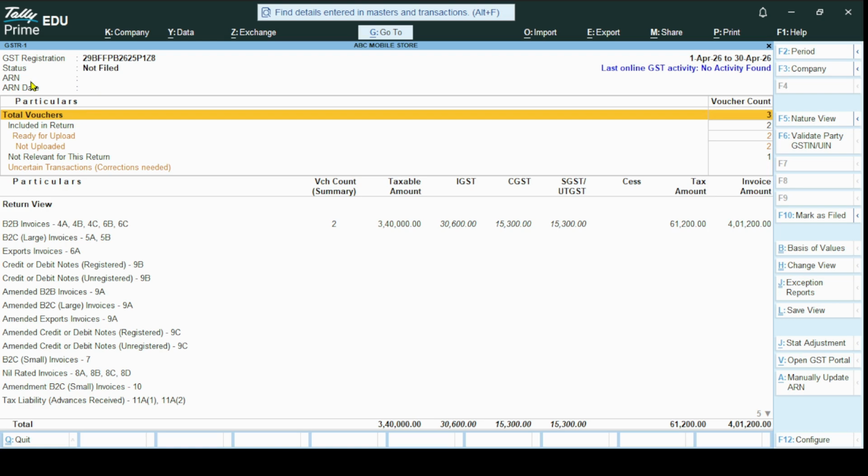Next is ARN and ARN date. Both are blank. ARN means acknowledgement reference number. Both are blank because we have not yet filed the GST returns. Once the GST return is filed, you will get the acknowledgement number and date over here. And on the right hand side, you can see the period for which you are filing the GST return. The next line is last online GST activity, no activity found because this is the first GST return we are filing.